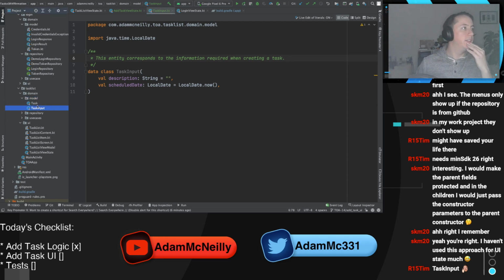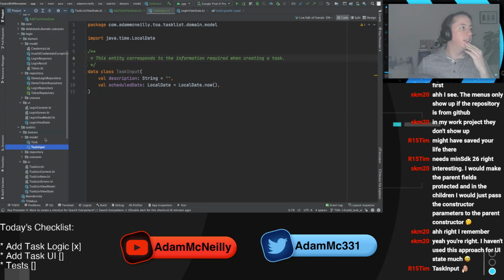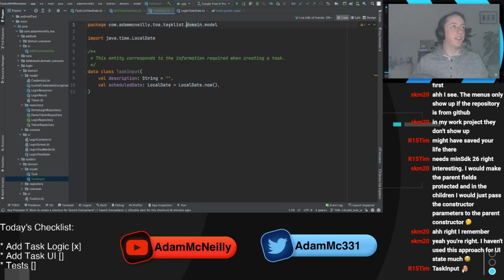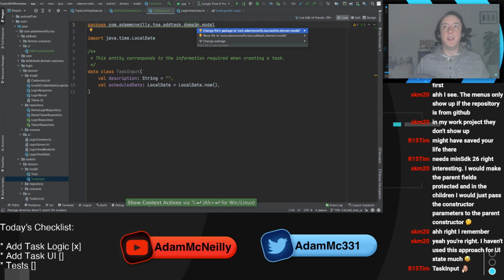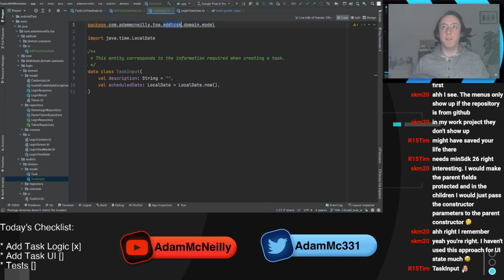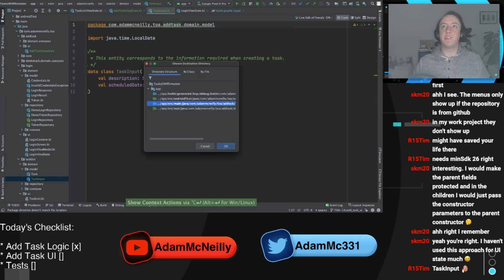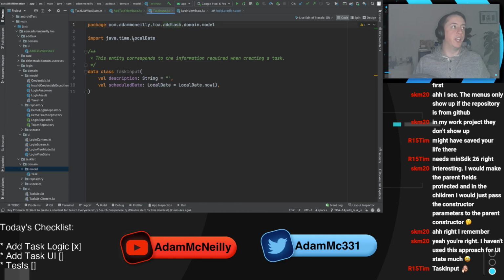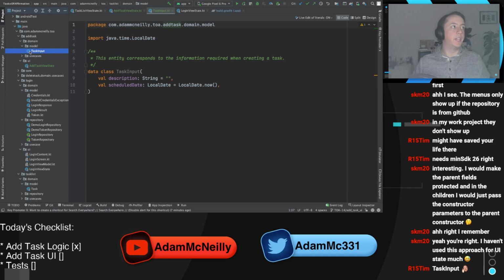Actually, wait a minute. I put that in not the package that I wanted to. I want this to go into add task, that domain, that model. So one of my favorite tricks in Android Studio: if you change the package declaration at the top and then press option enter, there's move file to that package. So I don't even have to worry about changing anything. I can just use the IDE's little hack to move that where I want it to go.